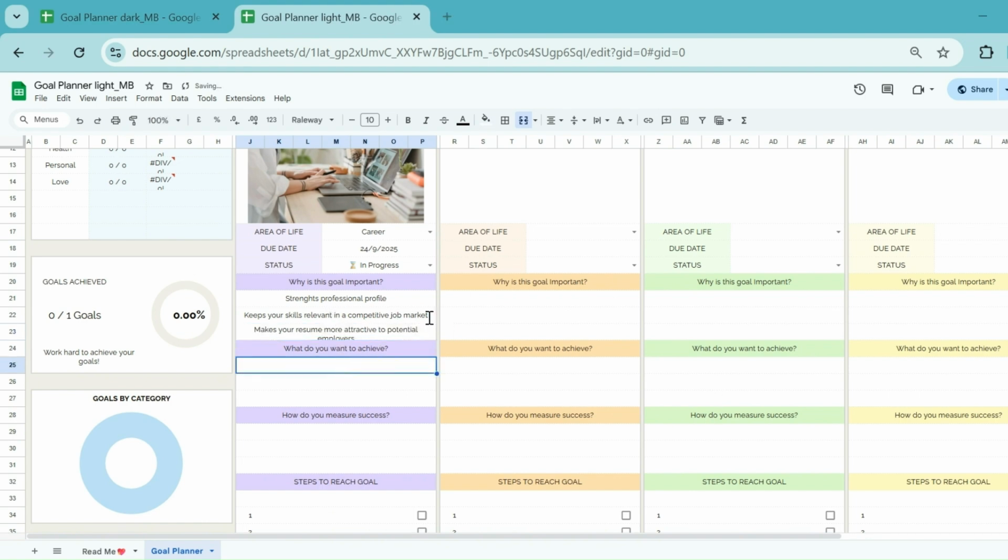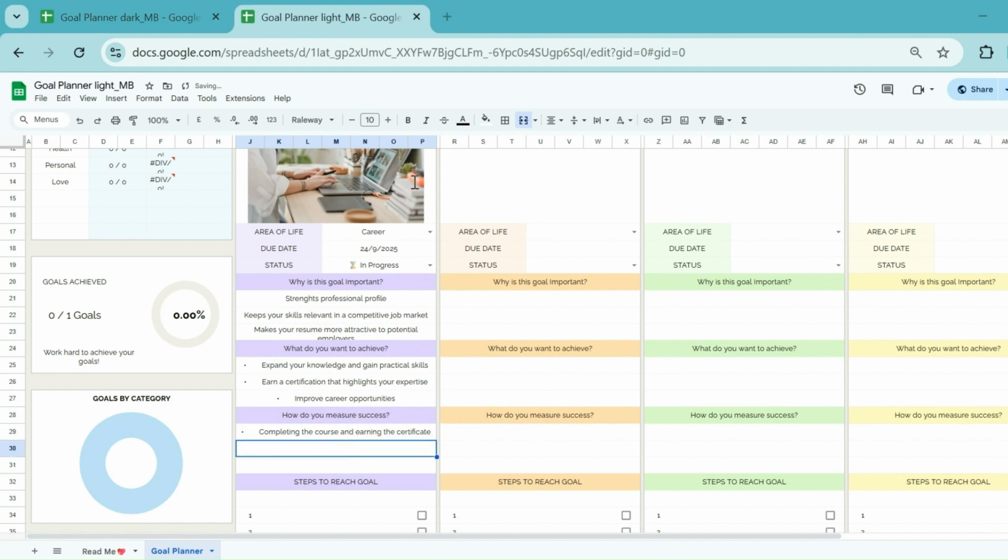Then answer, what do you want to achieve? This is where you define the outcomes you want from your goal. For example, expand your knowledge and gain practical skills. Earn a certification that highlights your expertise. Improve career opportunities. Next, define how do you measure success? This helps you track progress and know when you've achieved your goal. For example, completing the course and earning the certificate, updating your resume and LinkedIn profile with a new qualification, applying what you've learned to real projects at work.